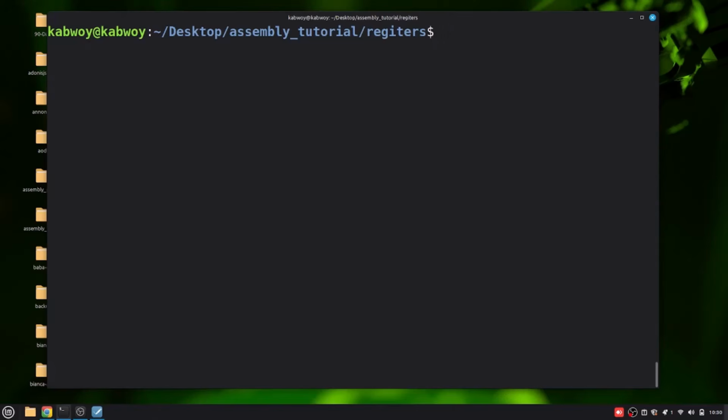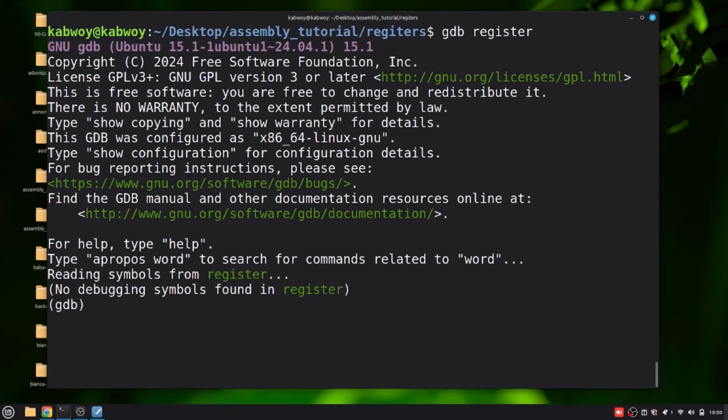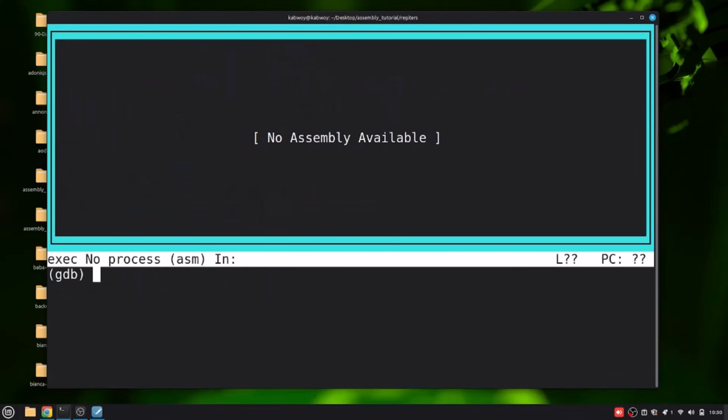I'll be showing you how to use the GDB debugger, the default debugger, in order to inspect every register and see what is inside the register. So I'll be using gdb followed by the name of the executable, register. Then after that I will just type layout asm like that. Then I'll put a breakpoint, so I'll say break from the start symbol. Then I'll just type run.